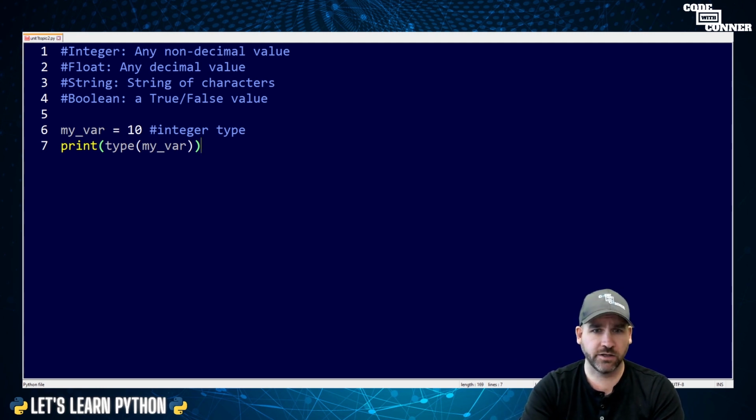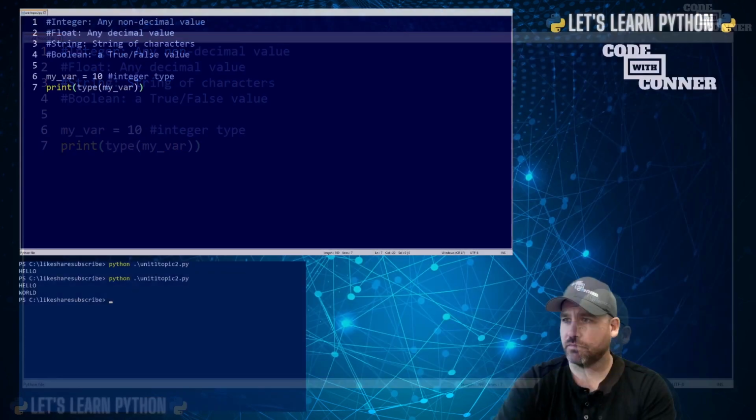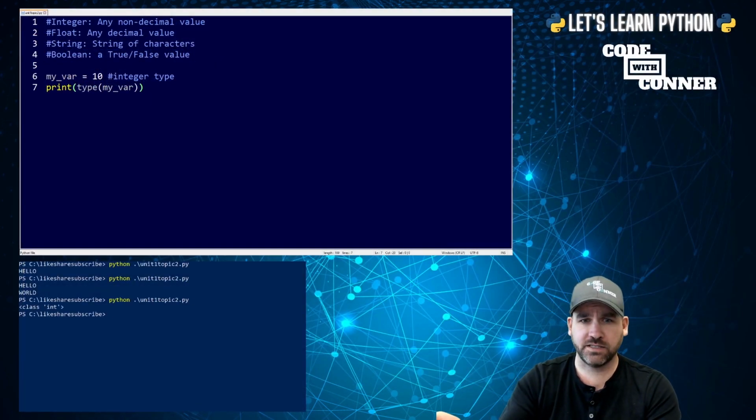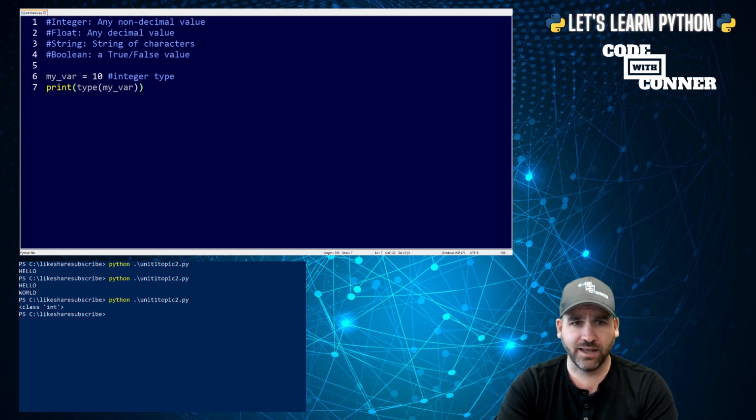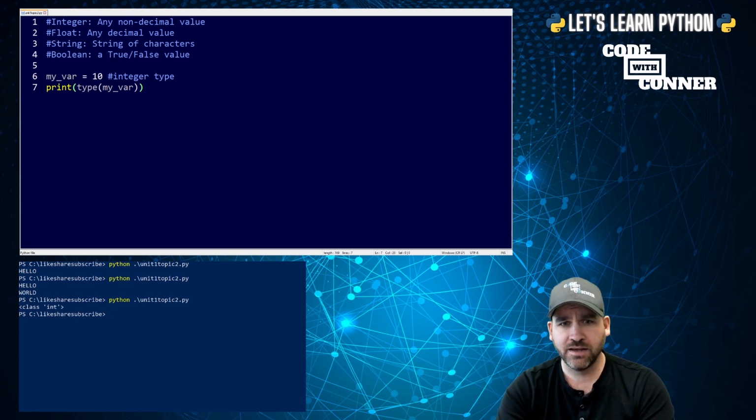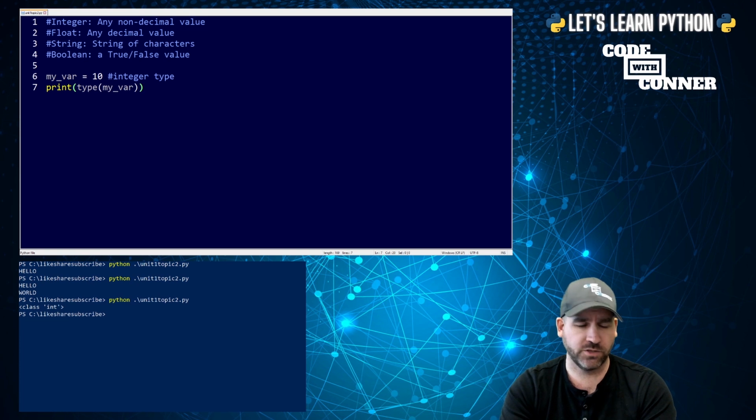So let's check this out, let's print this. Save, and we print, and it says that it is an int. An int is short for an integer. So it's telling us that that variable that we've created, after assigning it a value of 10, is in fact an integer. Okay, that's great information. So let's do this with a couple more variables of the other types.